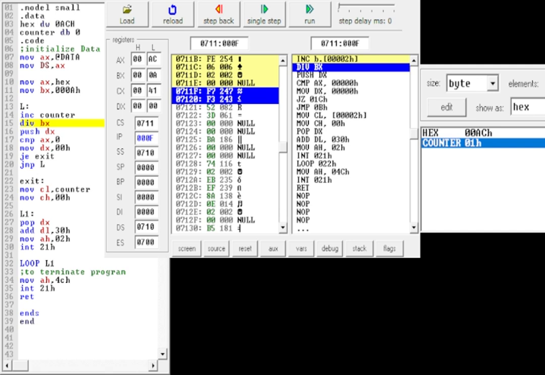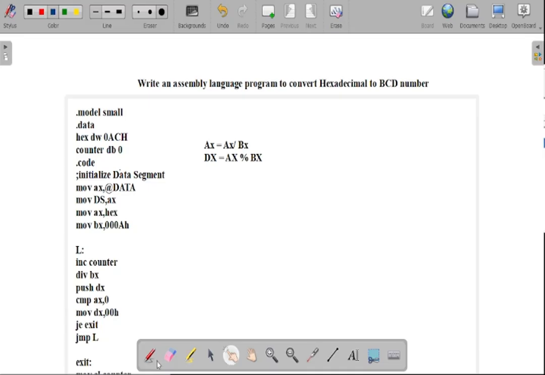Now we are at the DIV BX instruction. Before that, check the contents of the AX and BX registers. The value of AX is 00ACH and the value of BX is 000AH, and our instruction is DIV BX. Now let's see how this division instruction will be executed. The source is the BX register.